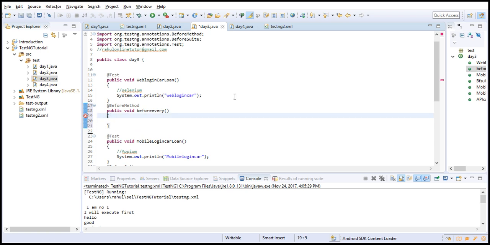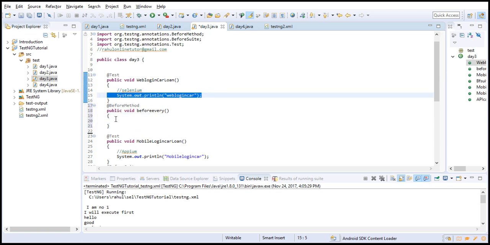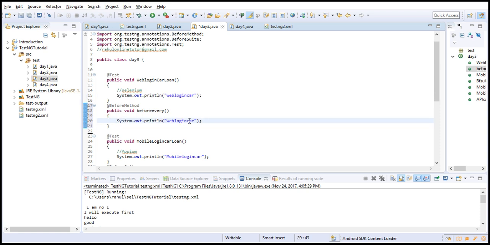So you can put any information in it if you feel like. It is not mandatory that you have to use all these annotations in your framework. You might not require before method, or you might not require before suite. I'm just showing that you have all these features in TestNG. It's up to you whether to use them or not, but for understanding and education purposes, I'm showing you all the annotations. And if you want to crack some interviews, you might get all these questions.